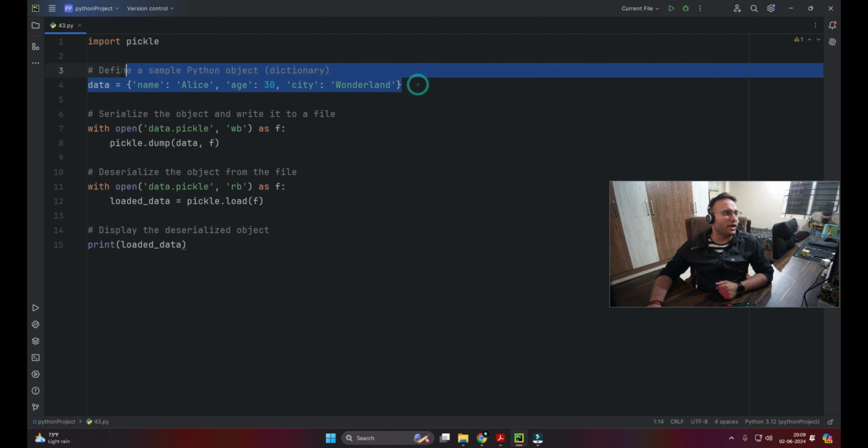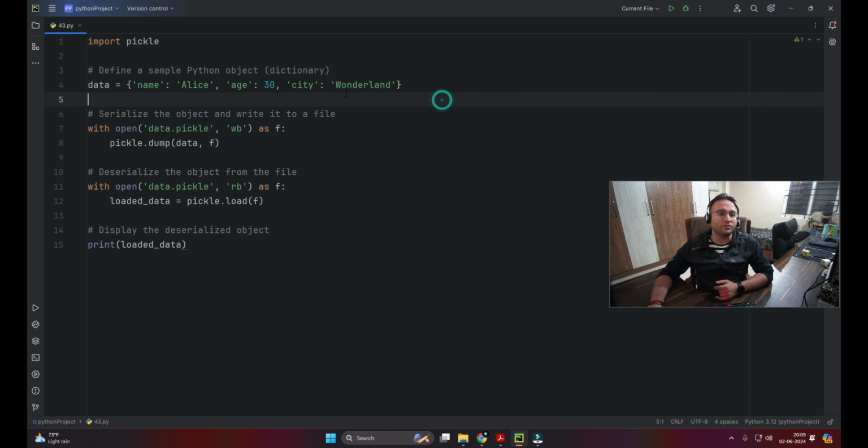So now we are defining the sample Python object from our side, and this is a dictionary. We are defining it with the keys and the values, and that gets assigned to the object data. The name of the object is data over here itself. Now we are going for the serialization itself.